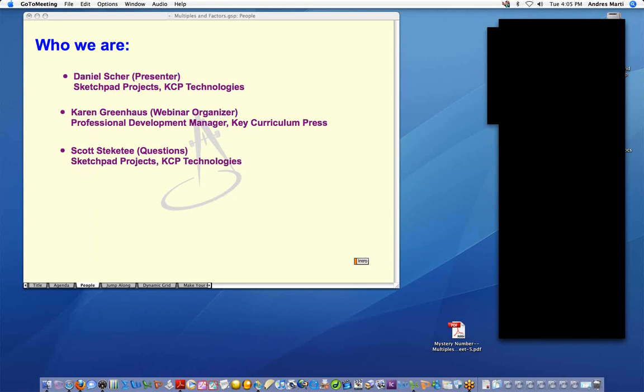Okay, so if I look at the poll results, it looks like about 60% of you have used visual models to teach multiples and factors. And I'm hoping that after today that number might go up a little. So let's turn now to our very first model.